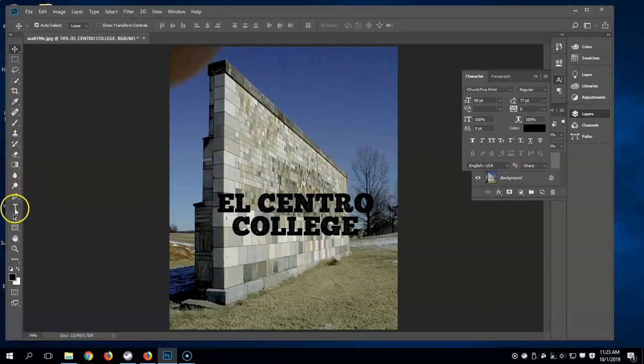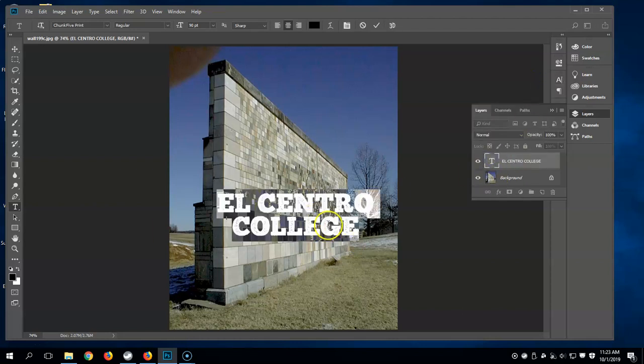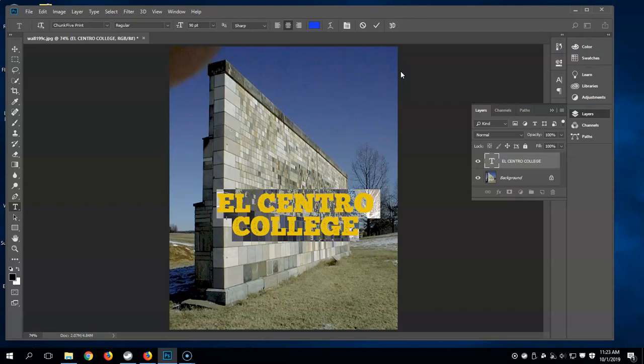I'm going to go back to my text tool, and once again in my layers, I'll double click on the T. El Centro College is highlighted. I'm going to change the color up here from black to somewhere in the blue family, and I'm scrolling down the blues and then just selecting one. I don't remember what precisely the mix is for the El Centro College blue, but it'll be close enough. And I'm also going to add an effect.